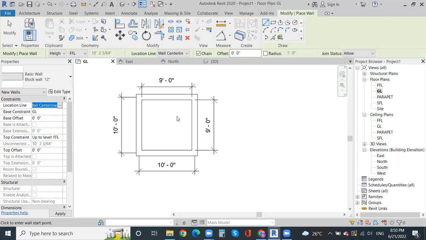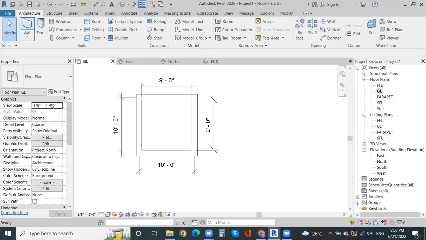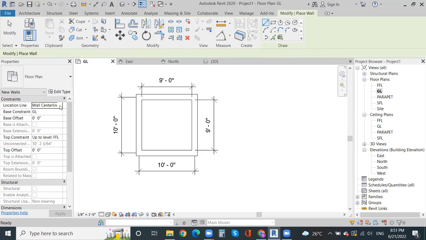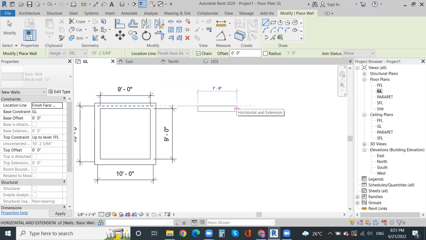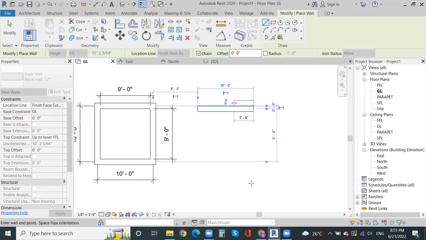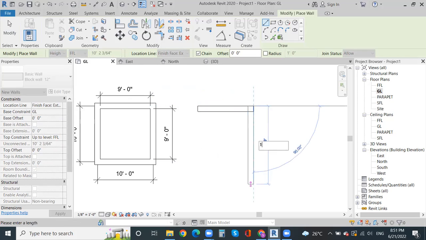What I'm doing, I'm selecting my wall. I'm changing this location line to finish face exterior. Okay, and I'm giving the same input, 10 feet, 10 feet.